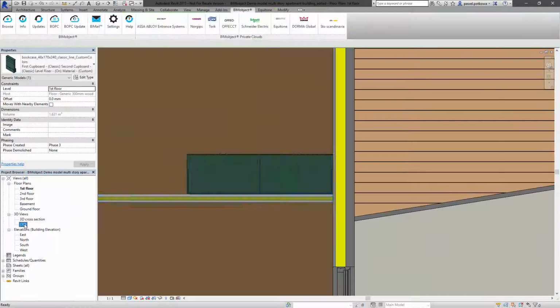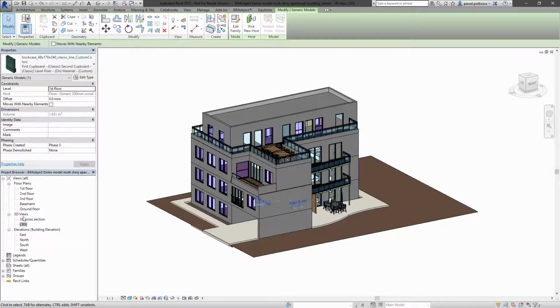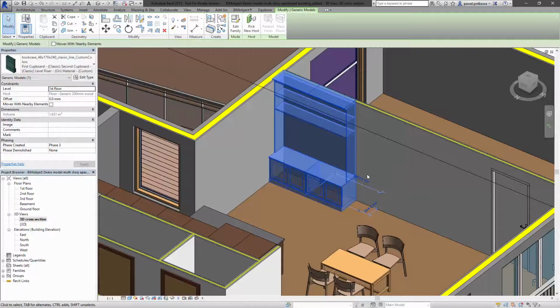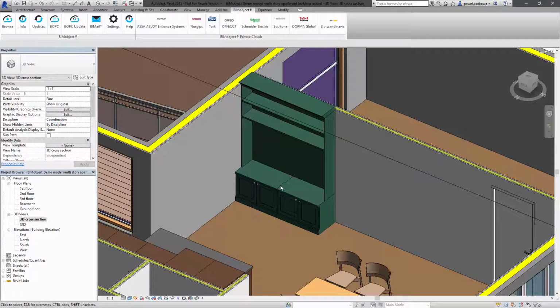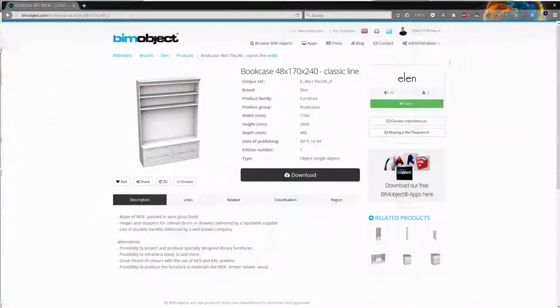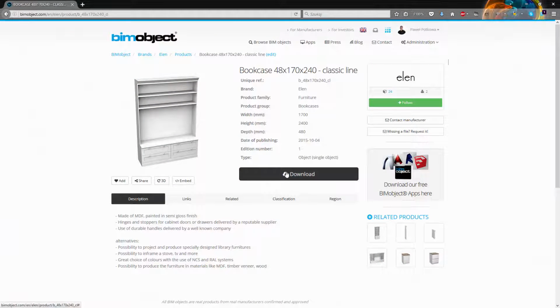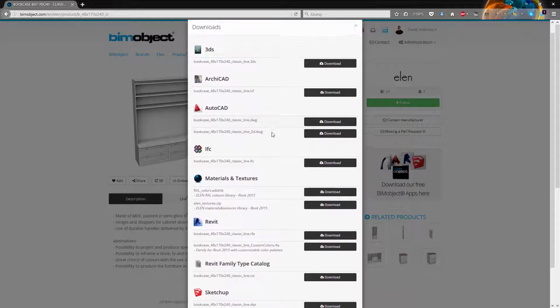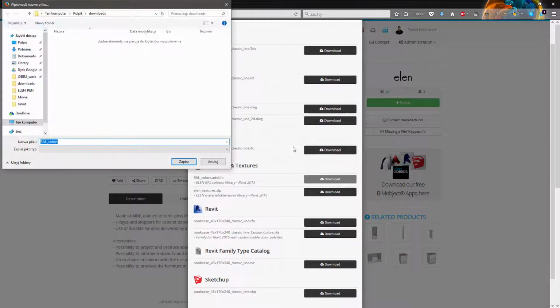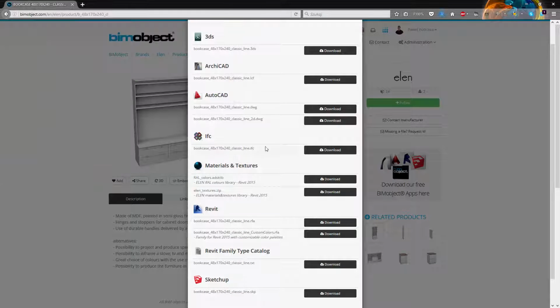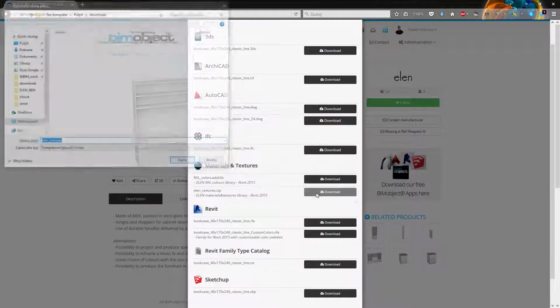Let's switch to the 3D view, to the 3D cross-section view, of course, this one. Okay. To assign a custom material to this object, first you need to download the libraries prepared for the Elen company. Libraries with the materials. So we need to visit BIMobject Portal, click download, but this time I will download materials and textures for Revit, and I save it. RAL colors library and also Elen materials and textures library.